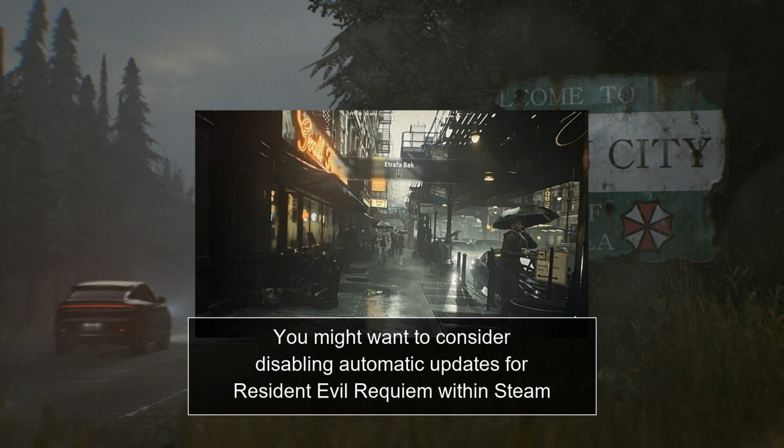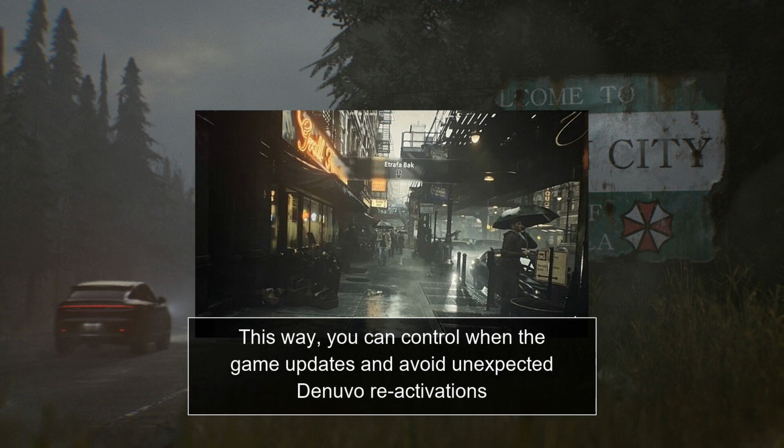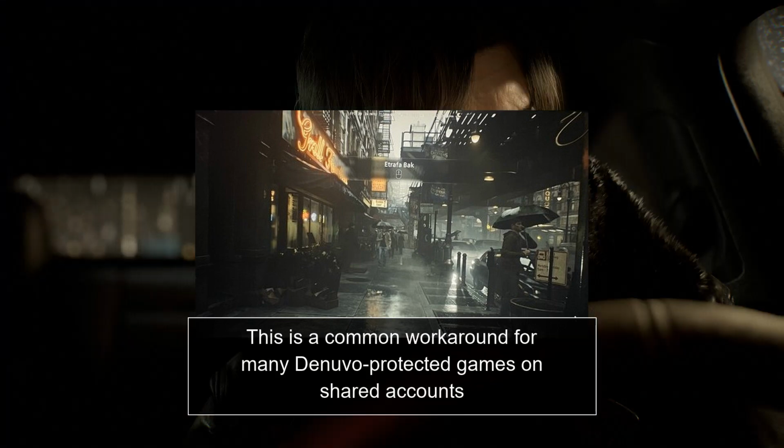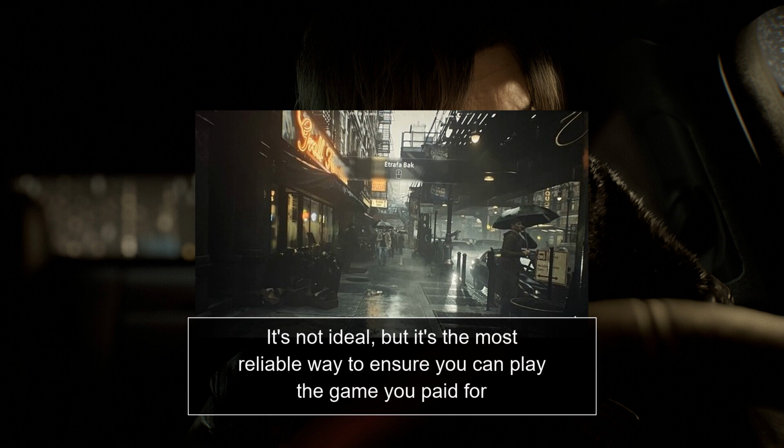So, if you're playing offline and see an update notification, be prepared for this possibility. You might want to consider disabling automatic updates for Resident Evil Requiem within Steam. This way, you can control when the game updates and avoid unexpected Denuvo reactivations. This is a common workaround for many Denuvo-protected games on shared accounts. It's not ideal, but it's the most reliable way to ensure you can play the game you paid for.